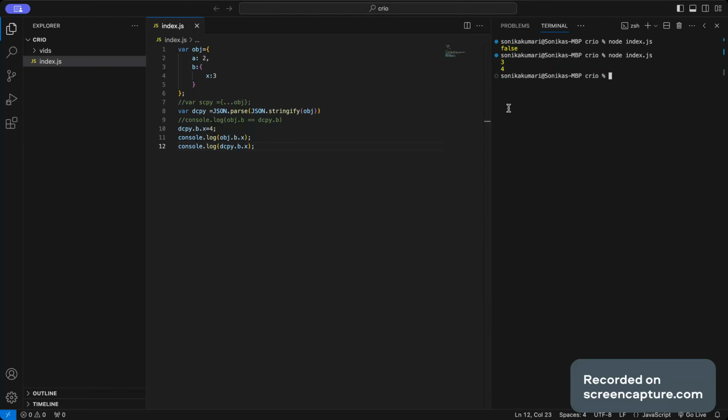So this is the difference between a shallow copy and a deep copy of an object. Another difference between these two, with respect to performance, is that shallow copy is usually faster than a deep copy. Yeah, so that's the difference between shallow and deep copy of objects.